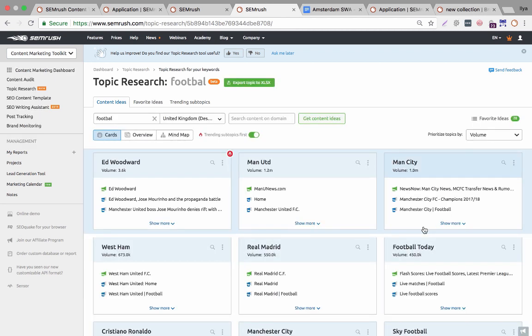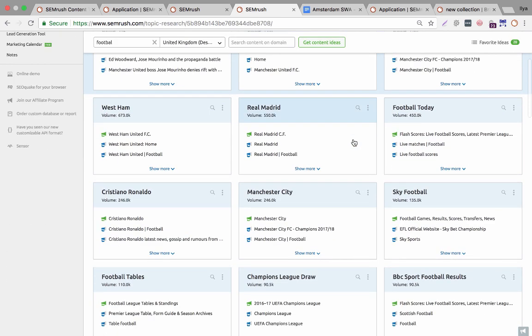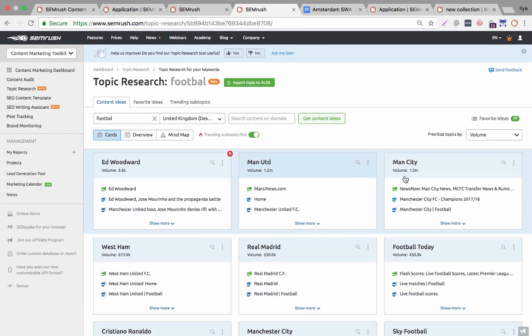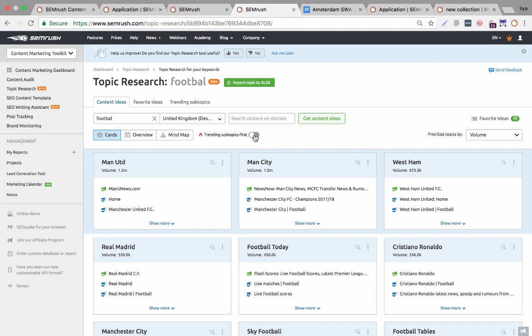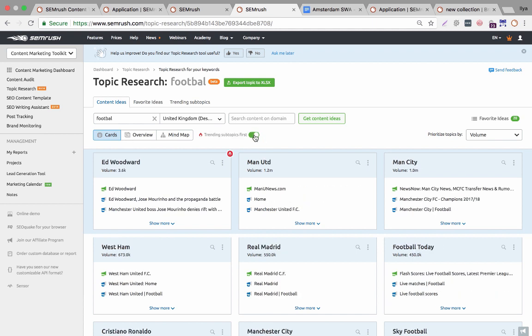So what can the tool give you? This is a list of related topics. They are ranked by volume, so you might estimate the potential impact, like how many visitors you might get for your future article. Also, we're going to look for trends, so this little button is doing that.